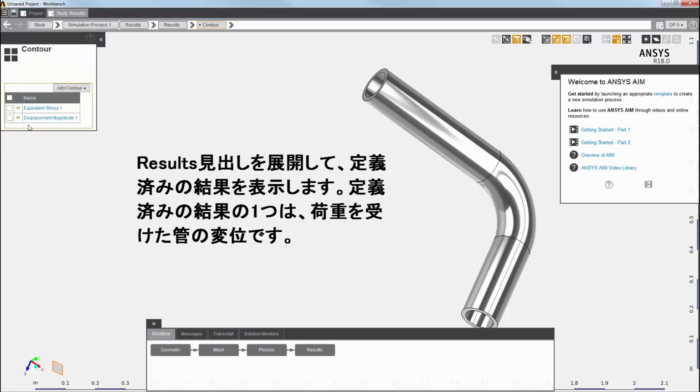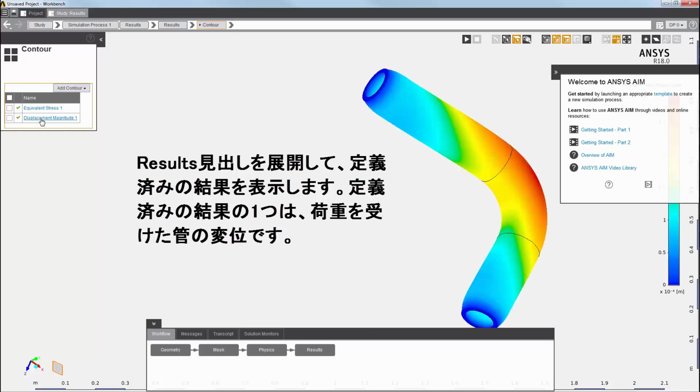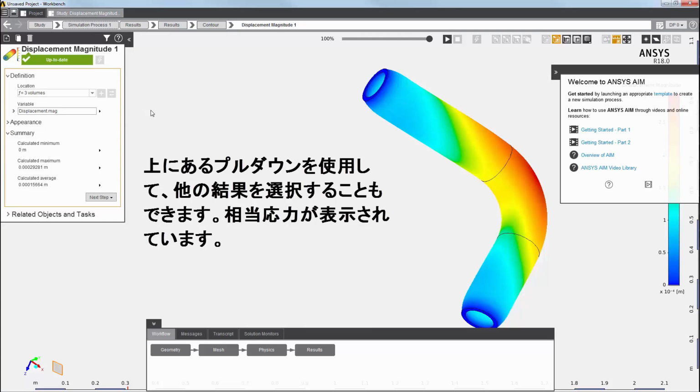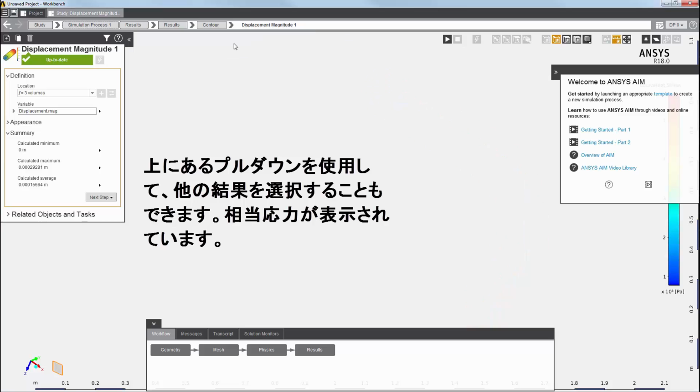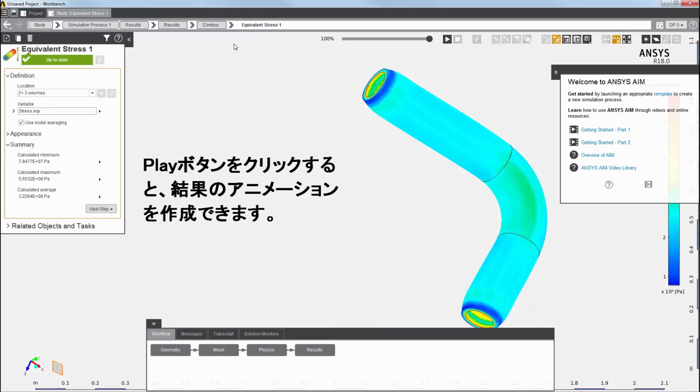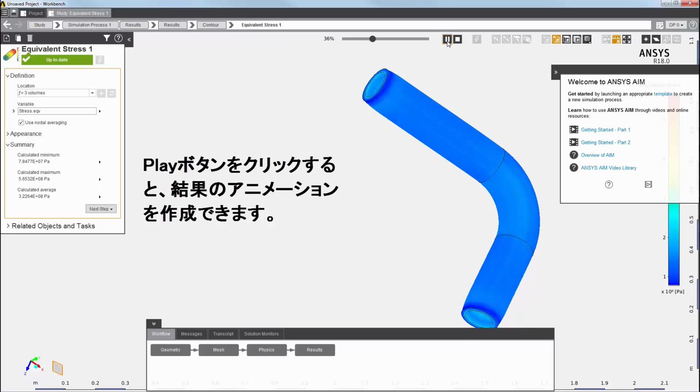One predefined result shows the displacement of the pipe under the load. I can use this pull-down at the top to select my other results. I've got equivalent stress here. And, if I like, I can click the Play button to animate my results.